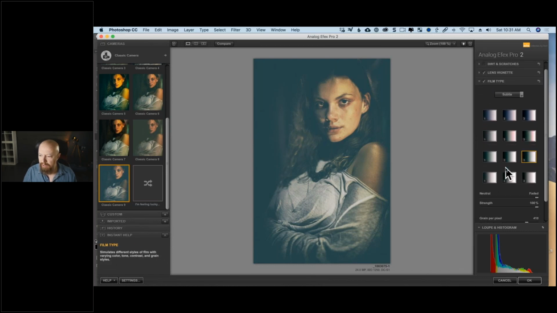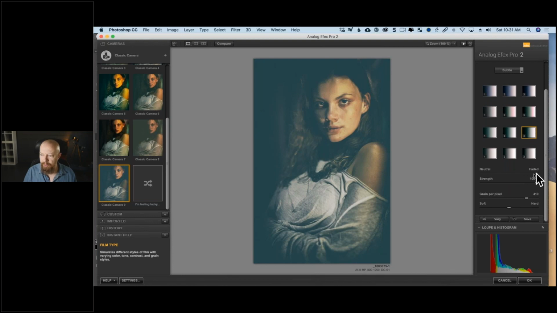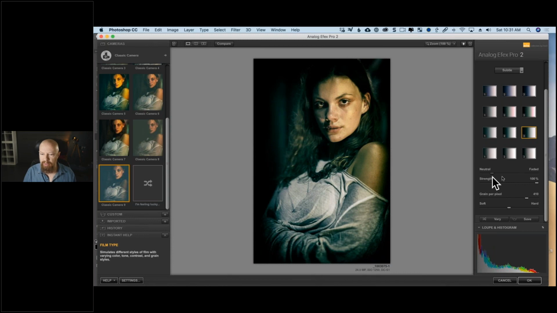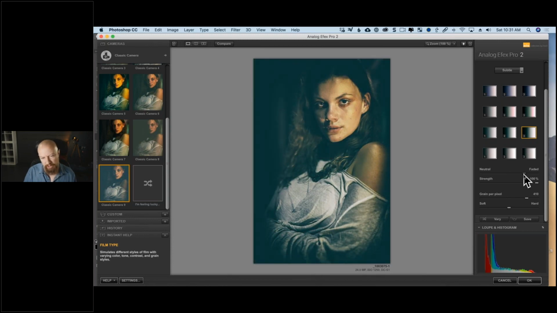Let me see here. Oh yeah, neutral and faded. This faded slider is all the way up. Let's turn that down a little bit. So there's neutral. It's actually kind of cool too, but I like that kind of faded look, which was just a little bit too much. So there we go. Yeah, I think I like that.